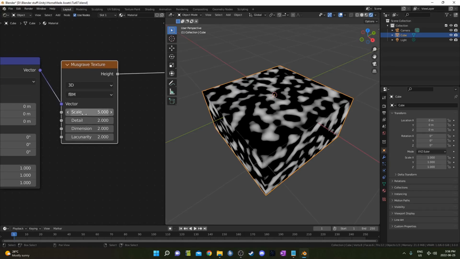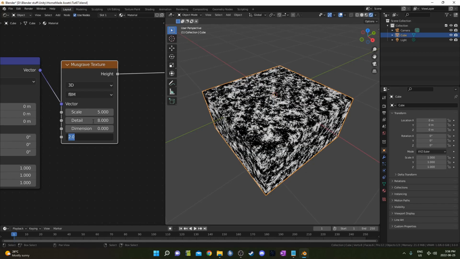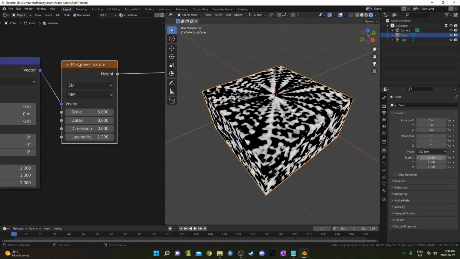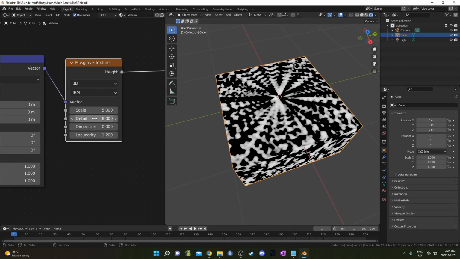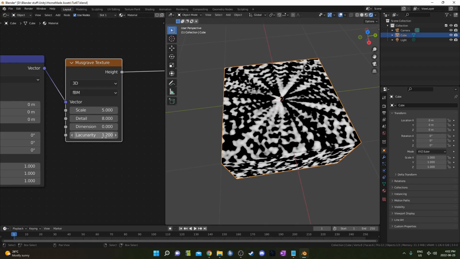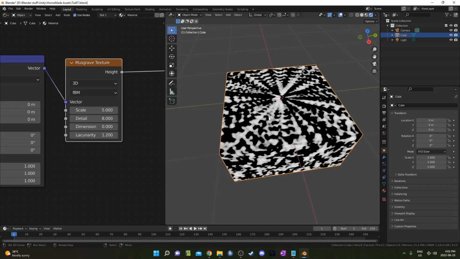Next, I'm going to modify the Musgrave. I'm going to change the detail to 8, the dimension to 0, and the lacunarity to 1.2. So what we have here is 8 octaves, and each successive noise octave is multiplied by a factor of 1.2. So basically, each successive octave is smaller and smaller detail.